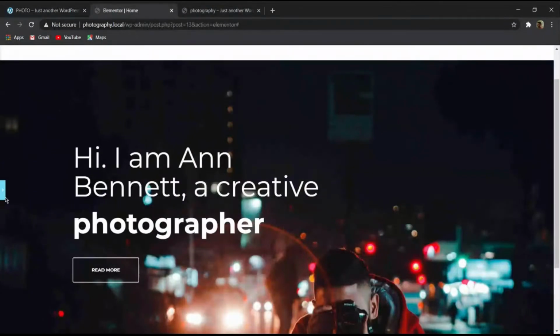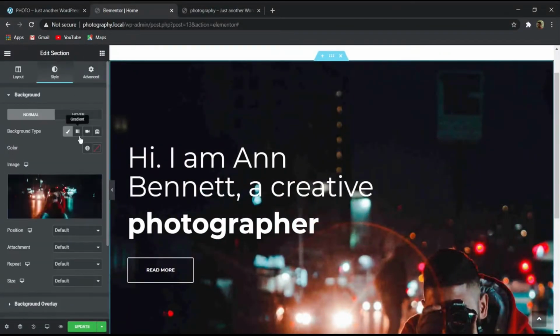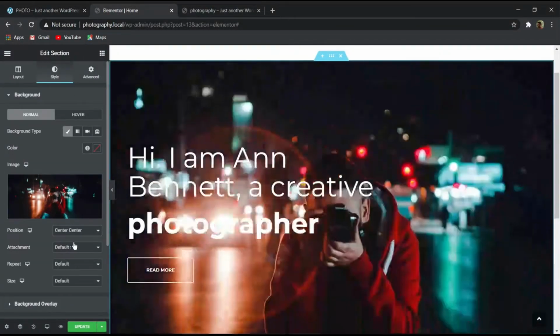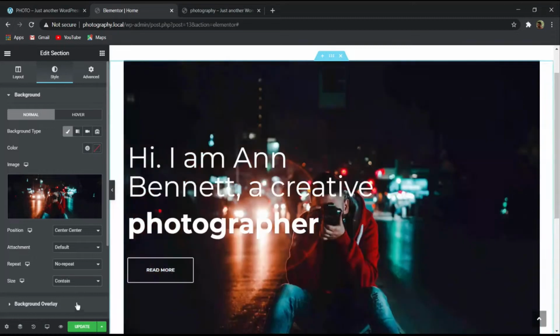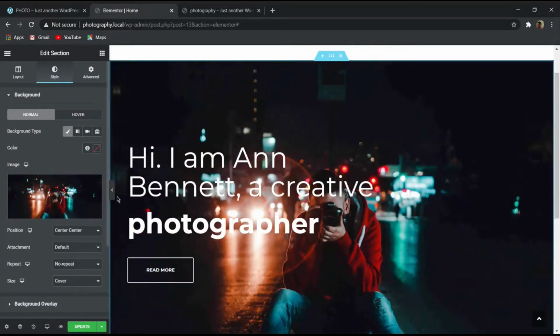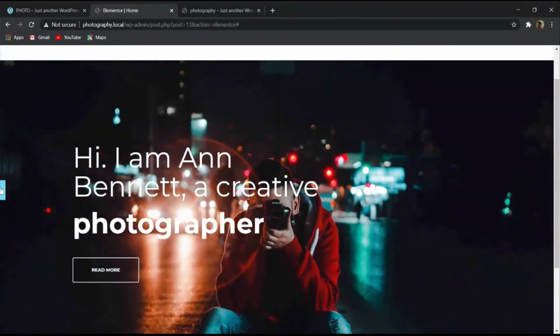For this, again go back and then go to the style layout and make the position center, and then attachment, if you want you can change, but I will make it default. And repeat, I will select no repeat, and size I will select cover. So you have to select the size to cover.